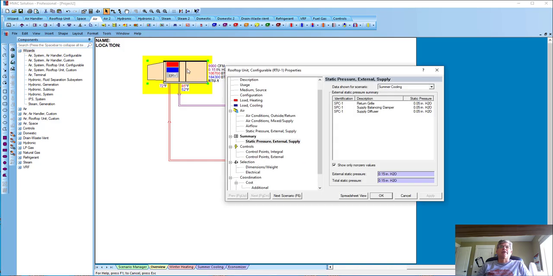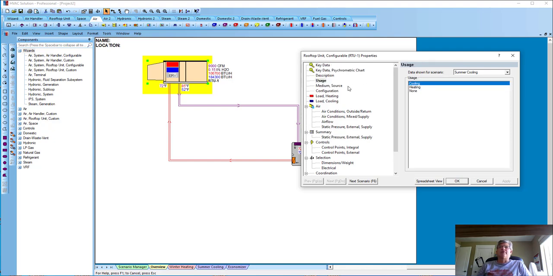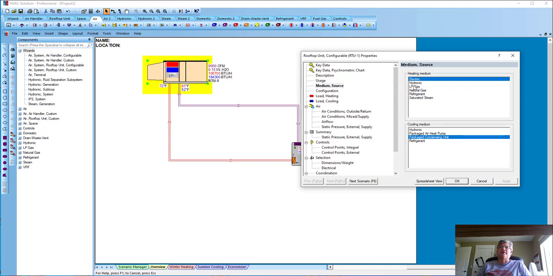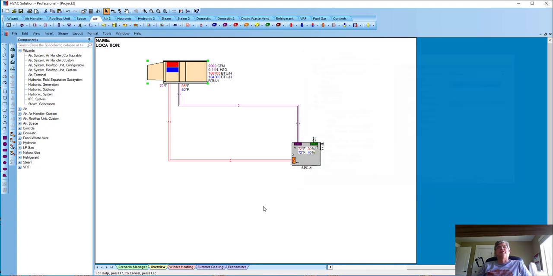Now, if we go in and click on that and look at the properties of the rooftop unit, I can change whether I want heating or cooling on there. I could put natural gas in there, okay, and hit apply, and now it's got a natural gas unit in there. And then configuration is where you're able to come in here and say, yes, I want an economizer, so that will be part of your schedule. And yes, I want a return fan. And then that would be part of the schedule of the unit as it's scheduled out.